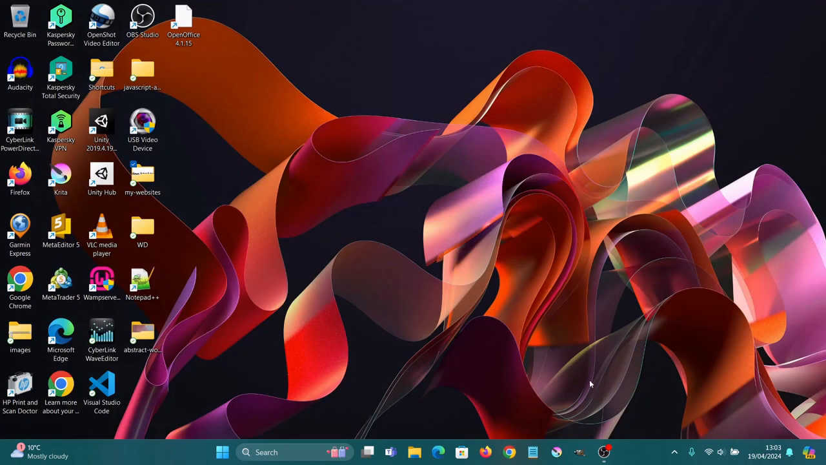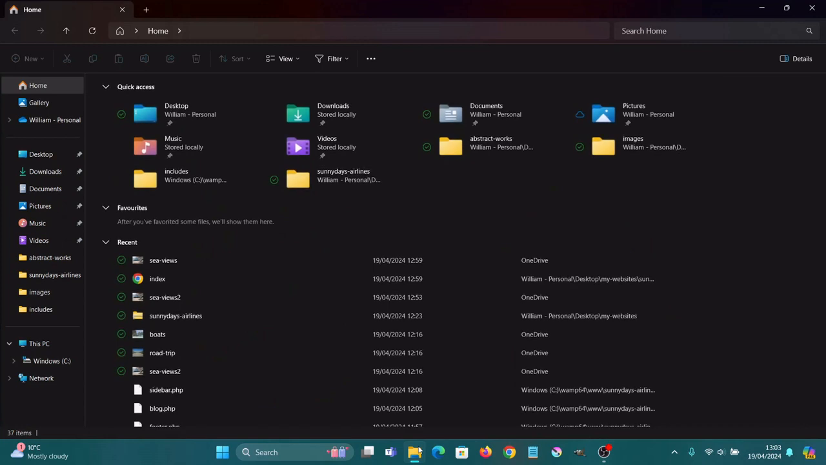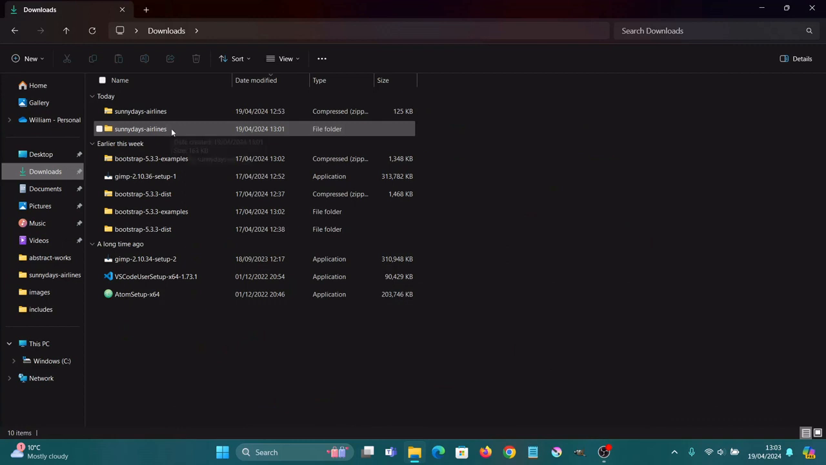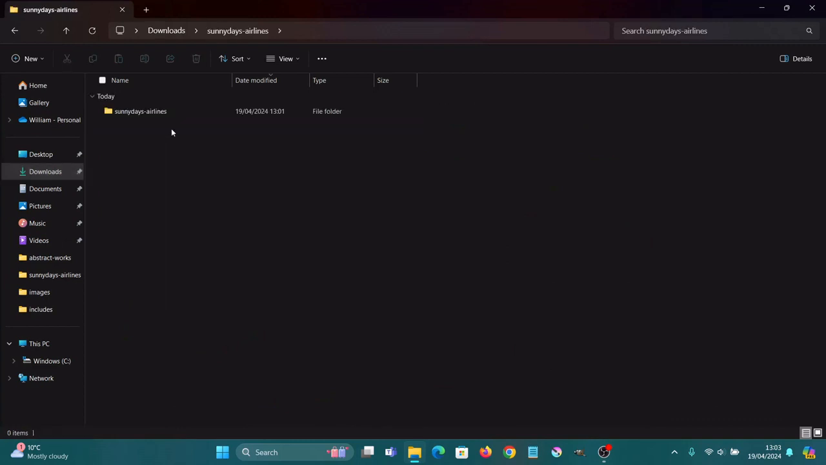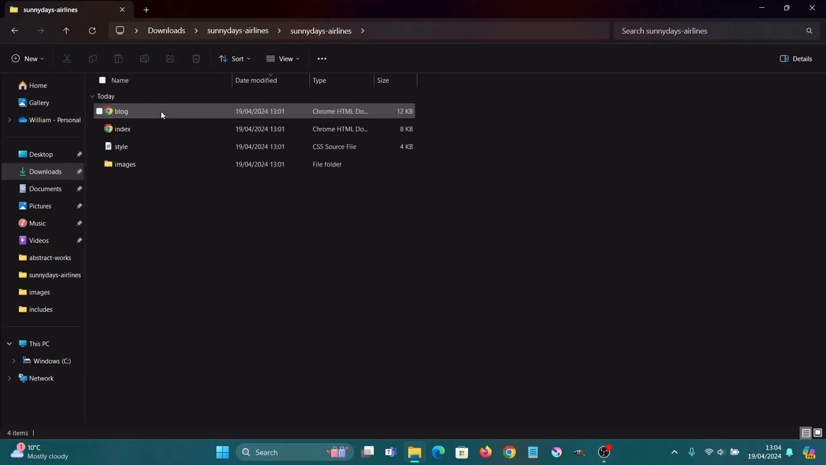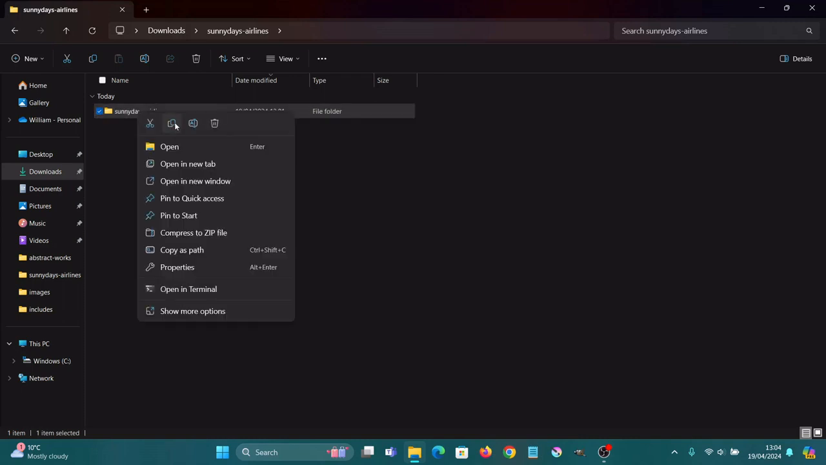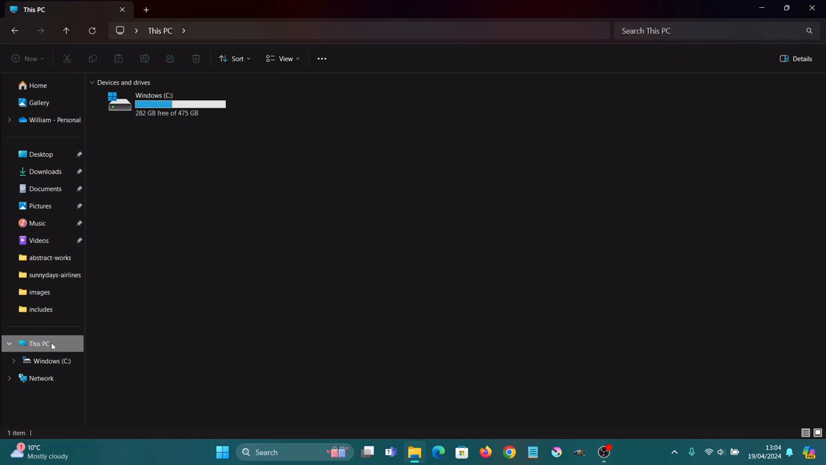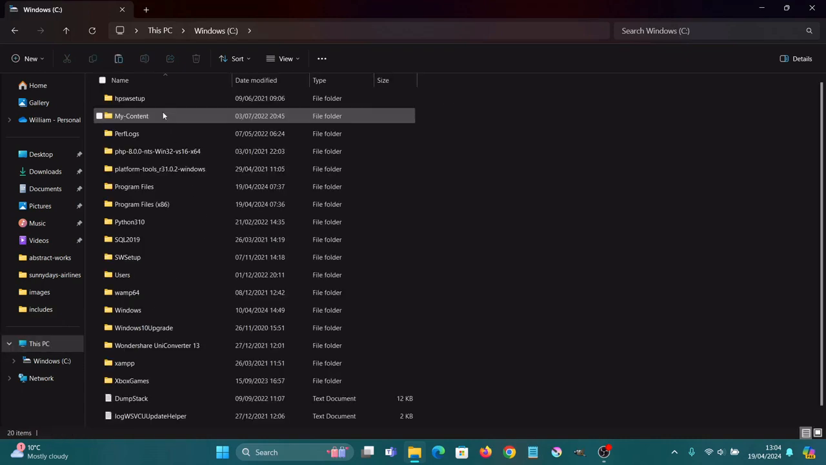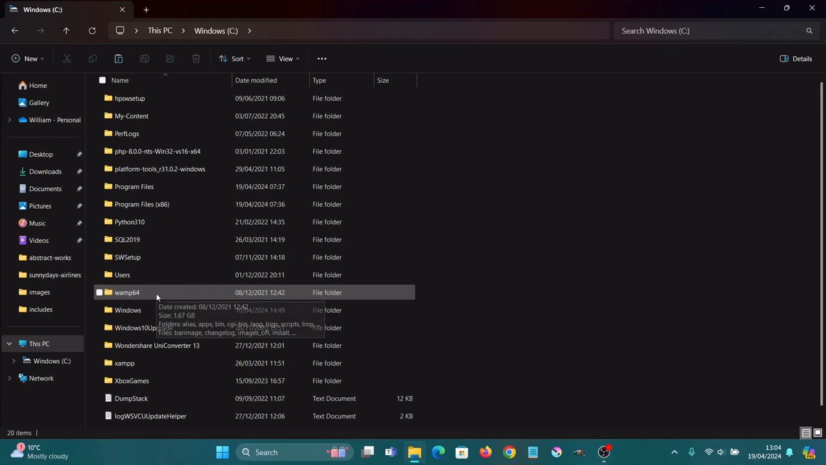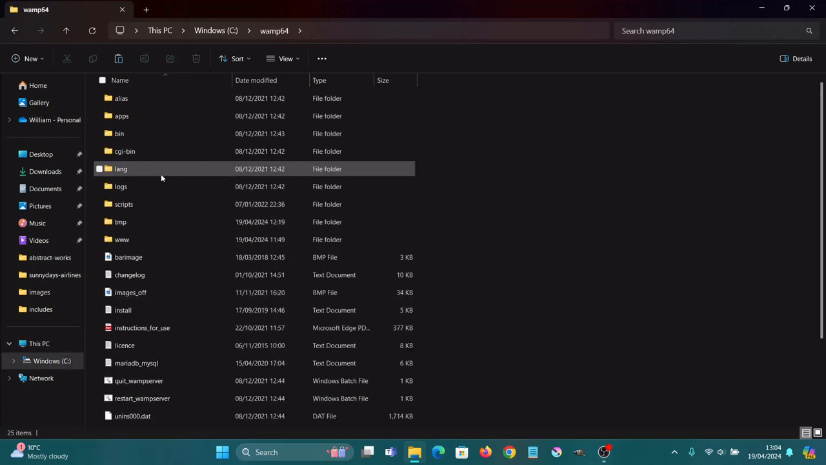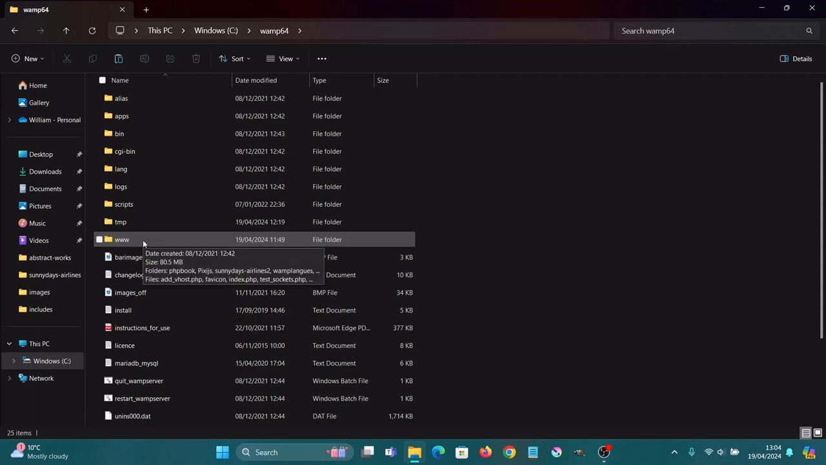If you go into your folder structure again, if it's not there you'll have to create it, but more or less it should be there. Inside your Sunnydays Airlines, double click it, and it's this one you want. If you highlight that and copy it, go back to your PC. More or less, inside the C drive you should see a folder that says WAMP64. I'm going to double click that. There should be a folder in there called www. If it's not, you're going to have to create it, but it should be there.